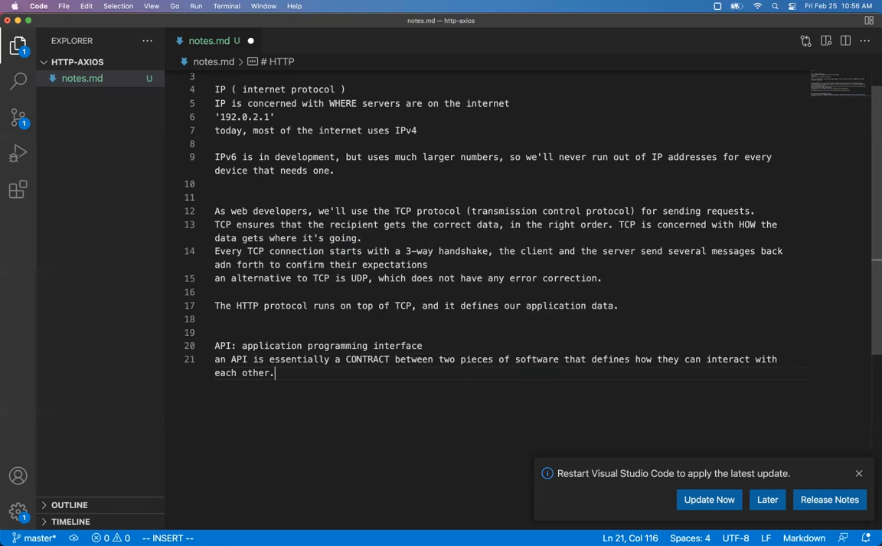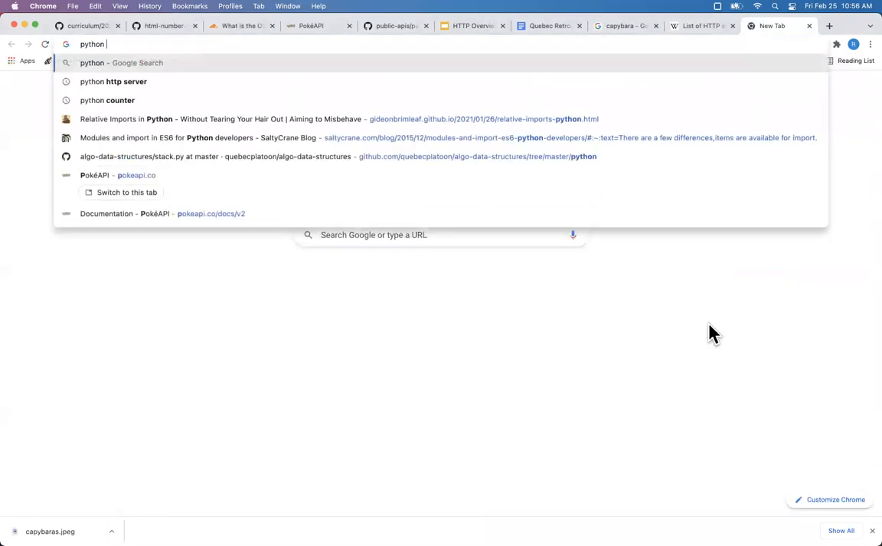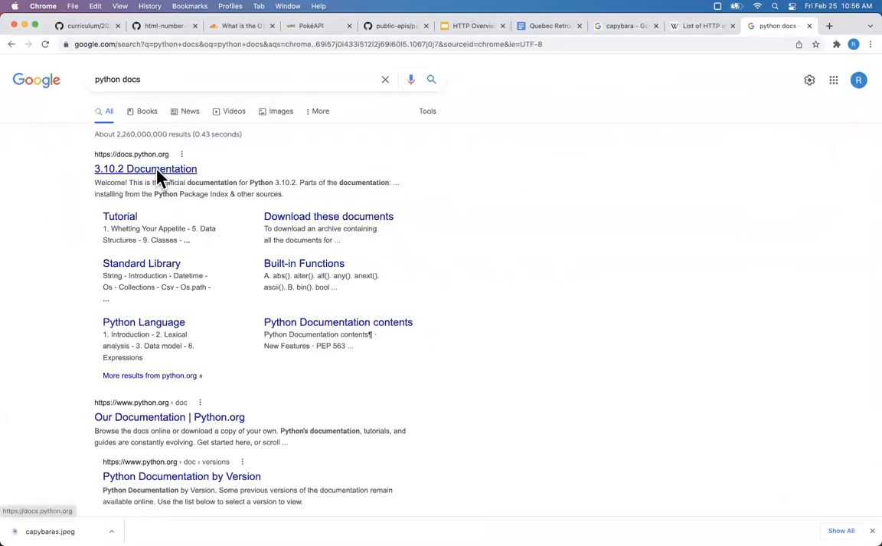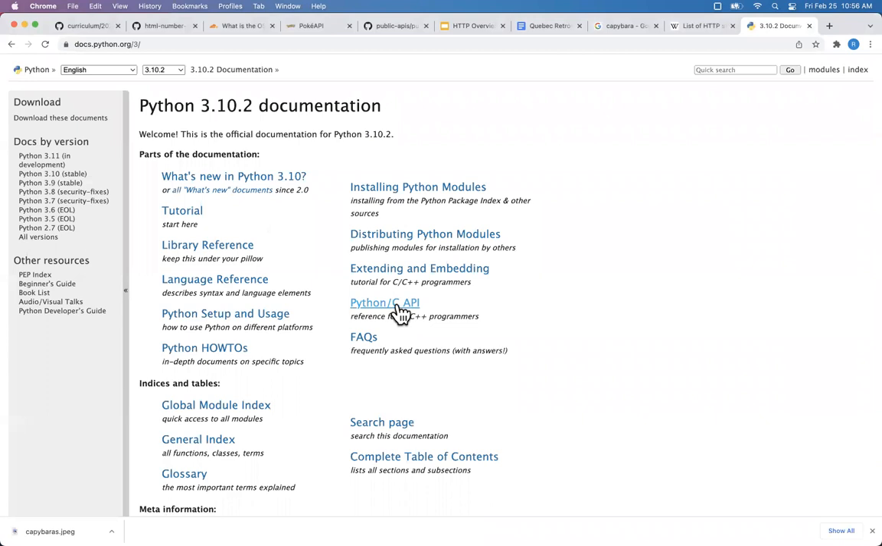If I go to the official Python docs, oh yeah, so it's even defined here. This is the Python/C API.